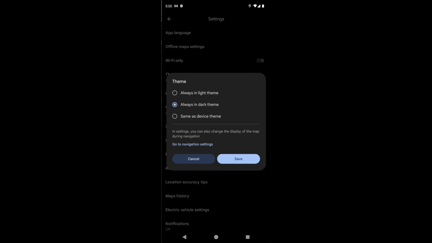Here are three options. One is always in light theme, another is always in dark theme, and another is same as device theme. Now we need to select always in light theme to enable light mode.